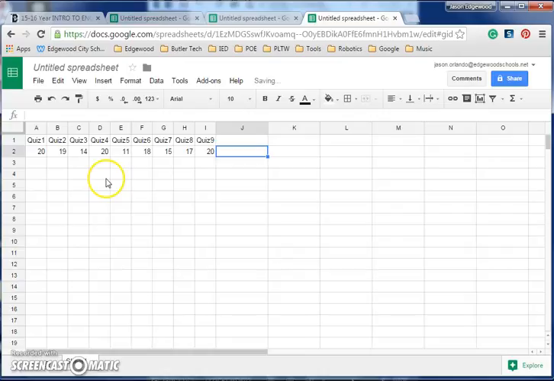Okay, so here we are. We've got 9 quiz grades. They were all worth 20 points each. And you want to figure out what mean, median, and mode are. Now, mean, median, and mode are all measures of central tendency. You're trying to figure out where the middle is. Mean, median, and mode. Okay, the mean.